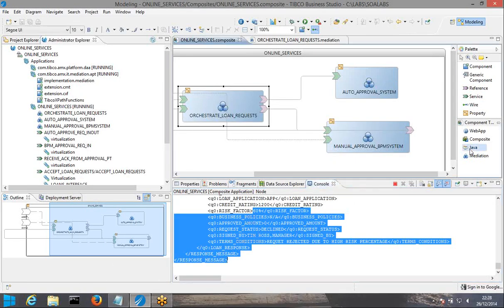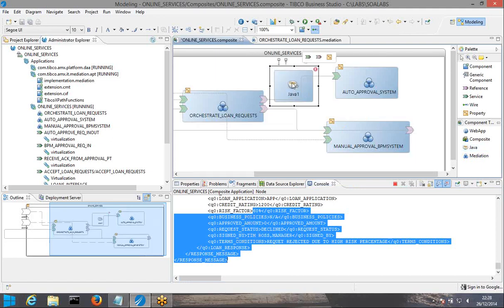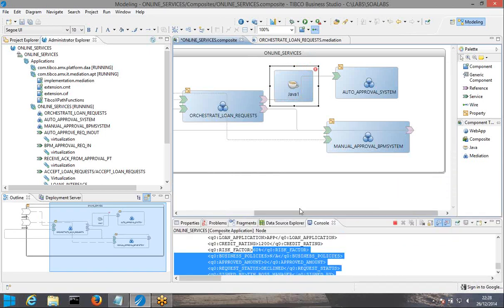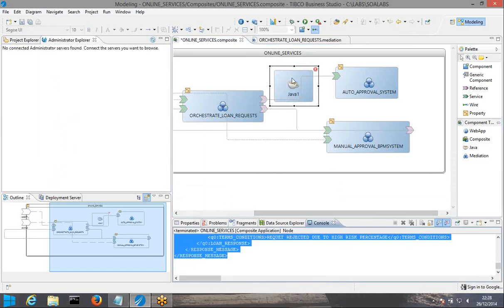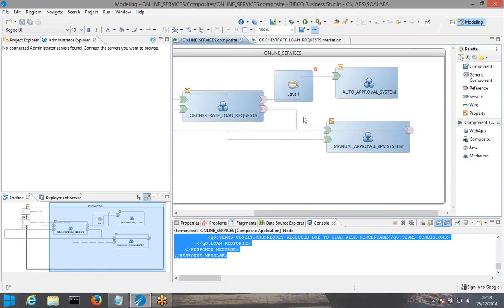So there you have the Java component. Select the component and specify that somewhere here. I'm going to name it credit rating application.